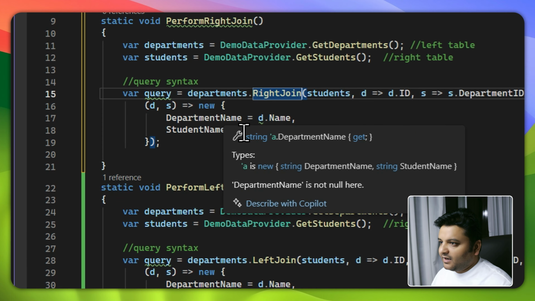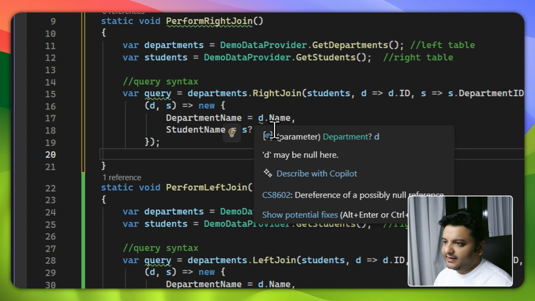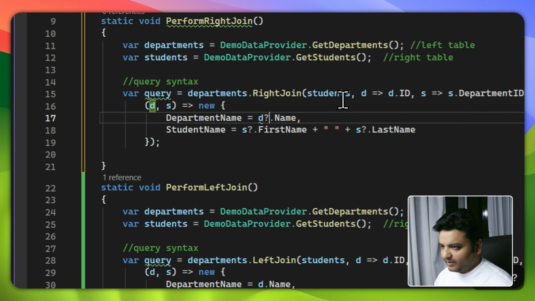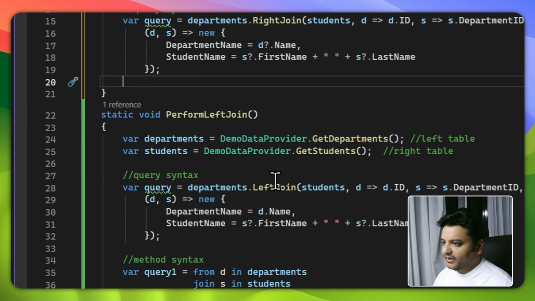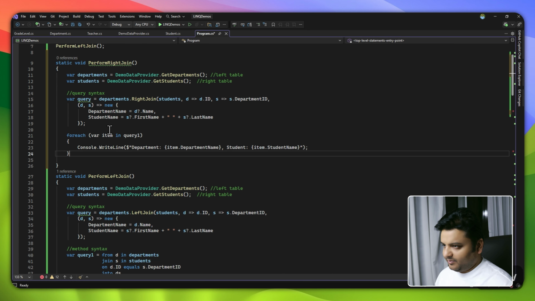But again, now there could be a scenario that we have a particular entry in the right table, but for that particular element, there is no entry in the left table. So my left table could be null at times. For that very reason, I'm getting this little warning over here that says d may be null. So I'm going to suppress this by adding a null coalescing operator over here. And now let me copy this and print it. And over here, let us now first print the student rather than the department.